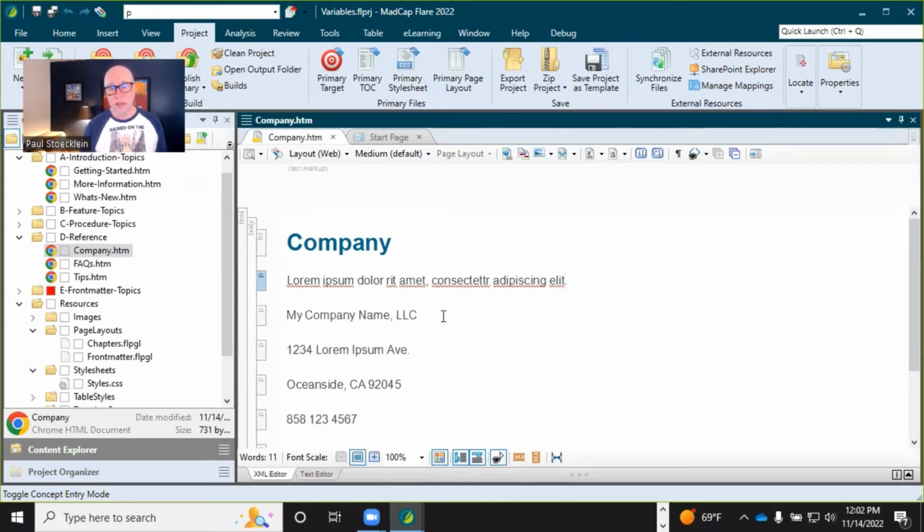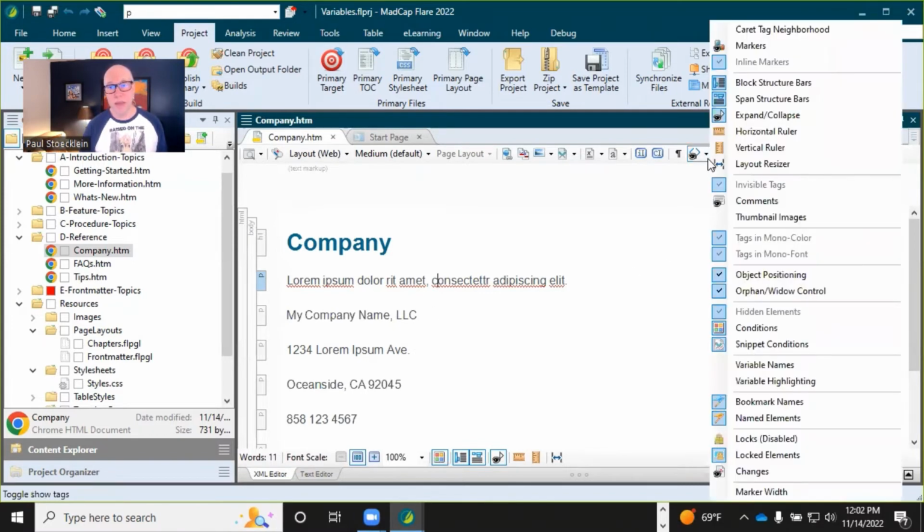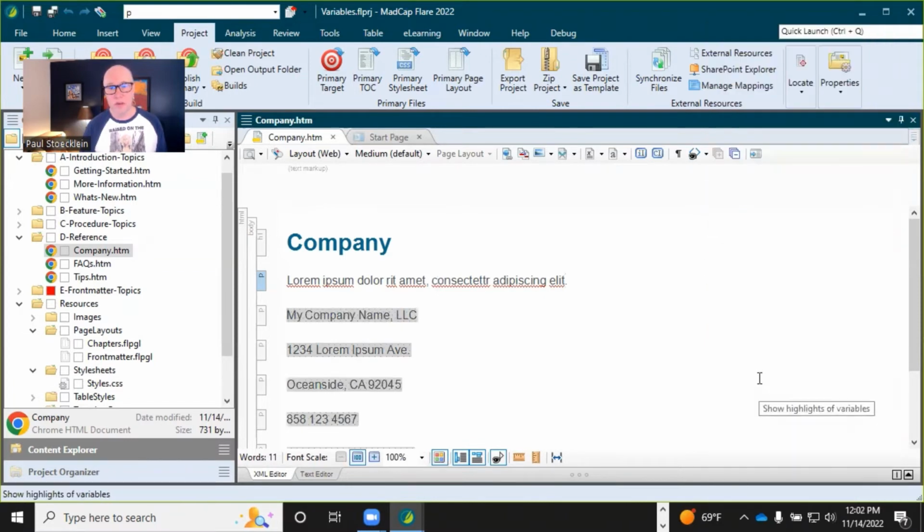So maybe you like that, or you also have the option of turning the highlighting back on so that you don't have the markers, but you do get the highlighting. So you could do something like that. Just different options. You'll decide what your preference is, what you want to see when you're editing.